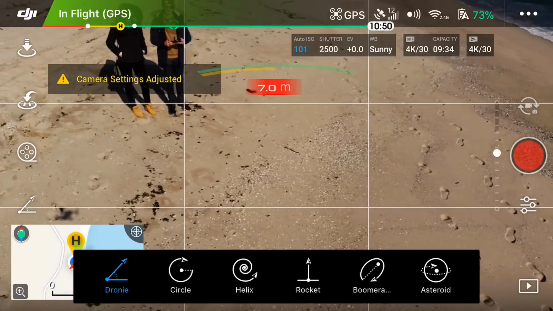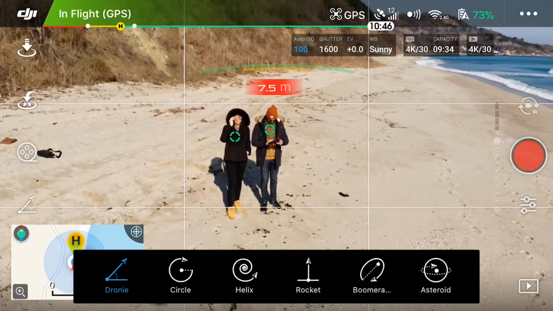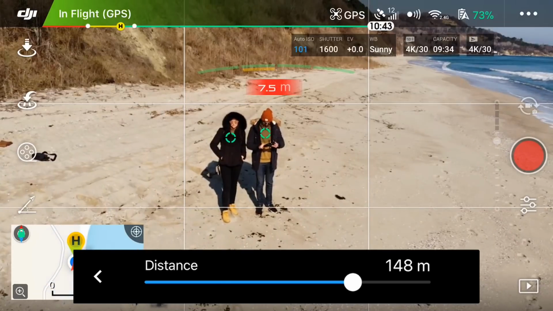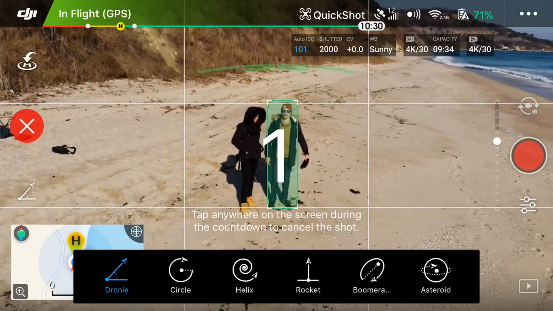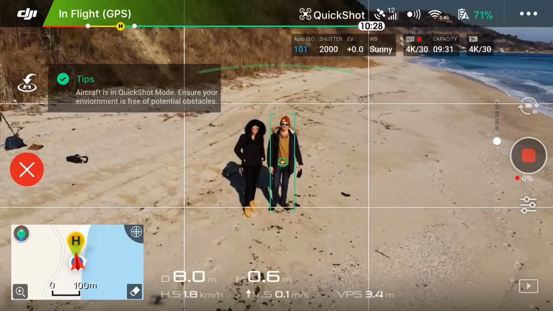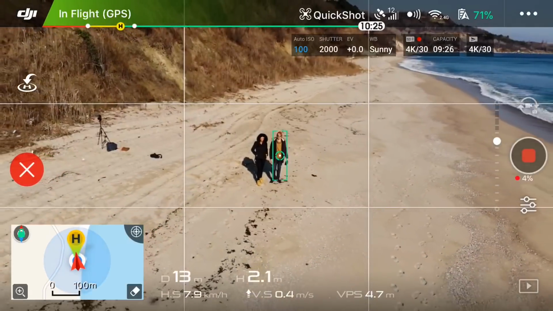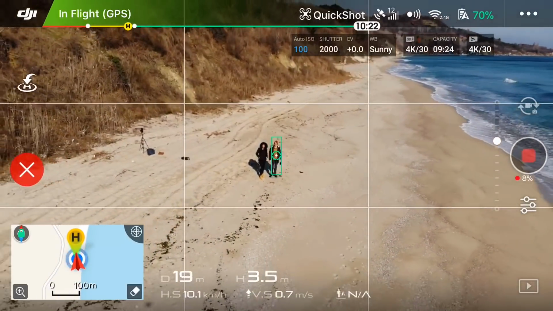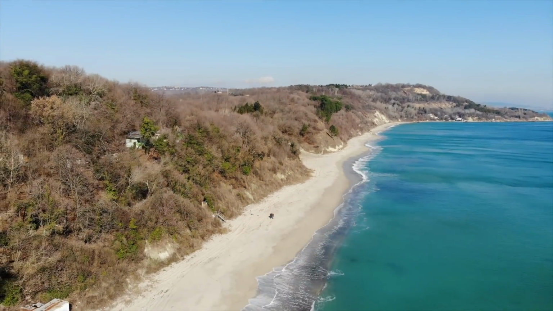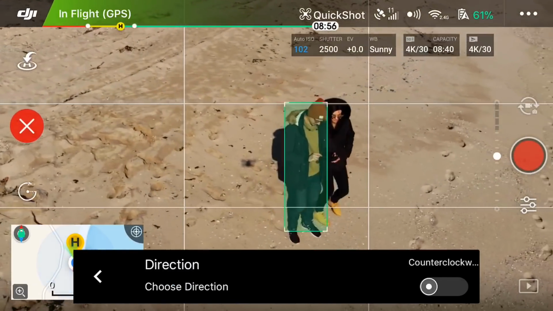So first off we have Dronie, which basically flies away from you while also gaining some nice altitude in the process. It's really nice and cinematic, and allows you to show your location very nicely from above and from a large distance. You can choose the final distance that you want the drone to go to. In this case I chose 150 meters. Here is the result.